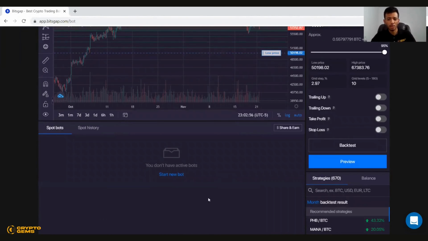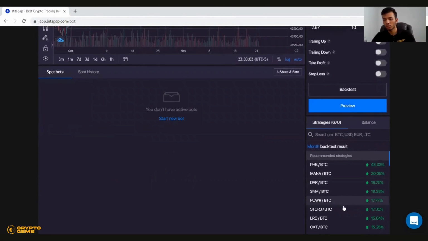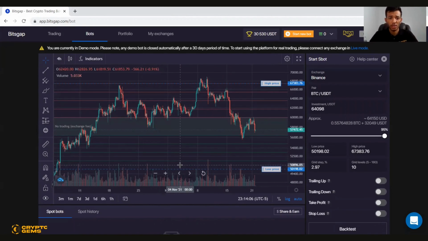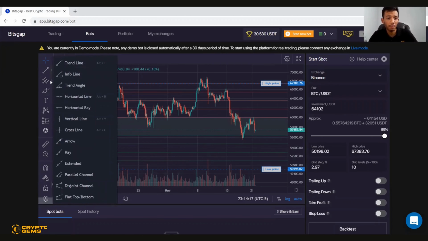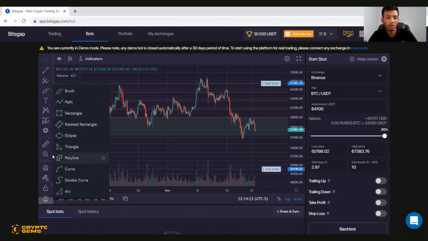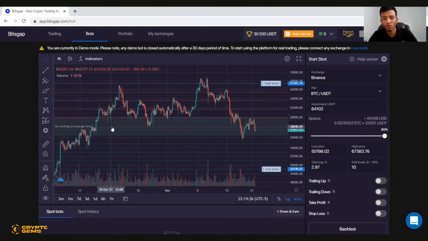As you can see, I don't have any active bots right now, so I have nothing here. And you will also see recommended strategies based on back-tested results. As we look at the chart, which we can easily zoom in and zoom out to better understand the price action of the cryptocurrency, we can also perform technical analysis using the instruments over here. You can see the tools that we have: trend line, horizontal line, Fibonacci extensions. You can draw anything that you want. You can also draw support and resistance levels, and patterns like triangles and stuff like that.